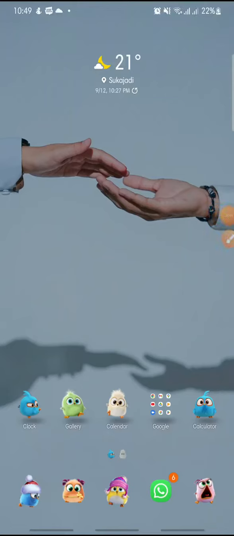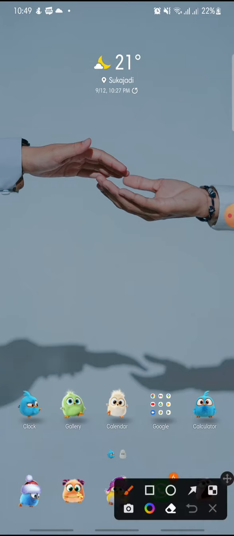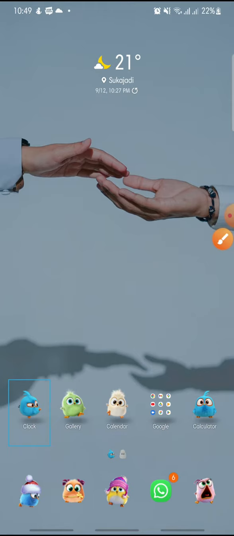In this video, I'm going to show you how to clear trash folder on Samsung Android. Now let's get started. First, open your gallery. You just click on it.